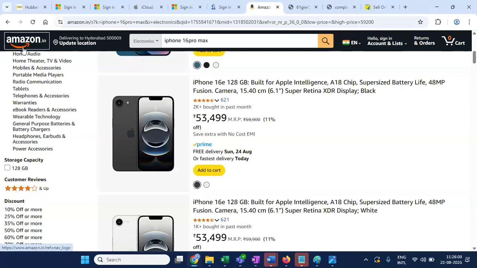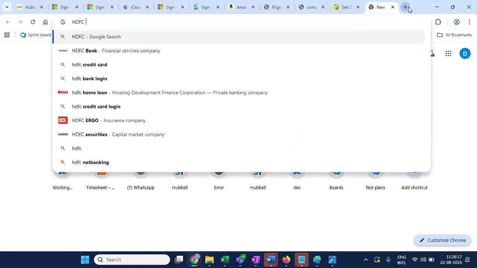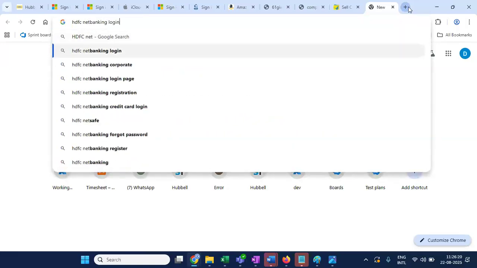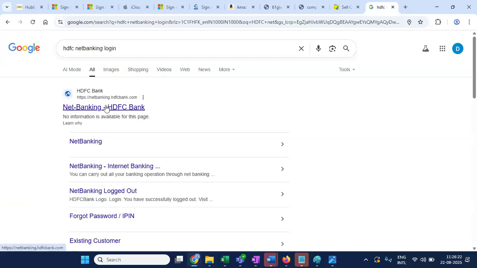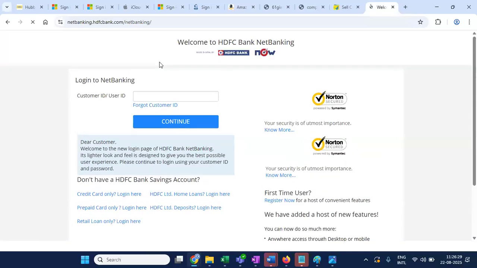Why? Because I can use it, you are also using it, everyone can use it in the market, because you have developed this particular Amazon product based on overall requirements in the market. Okay, so let's say for example, I have an account in HDFC bank. So what I will do, I will open HDFC net banking login. So I need to provide my net banking related credentials over here, so that I can access my net banking of HDFC. For example, you have ICICI or Axis, I think.